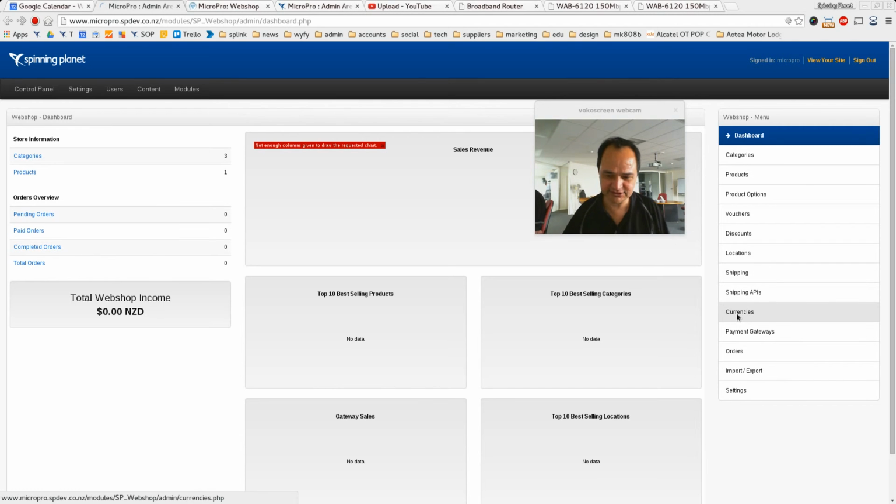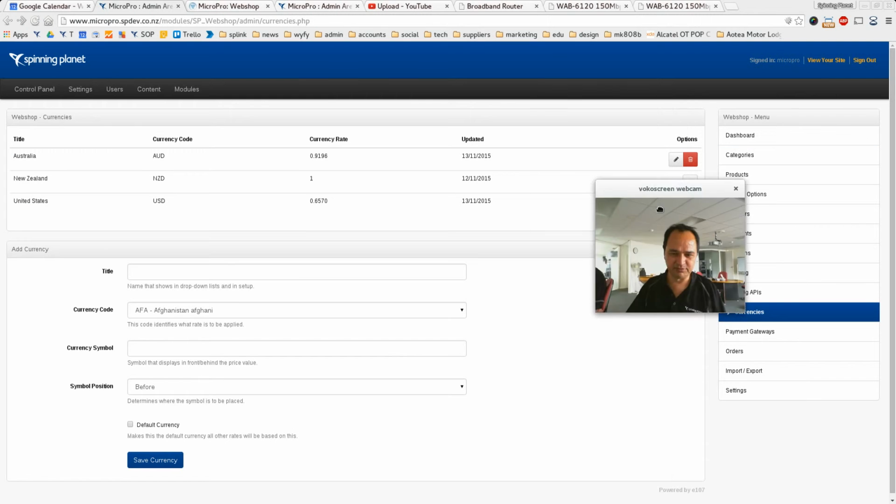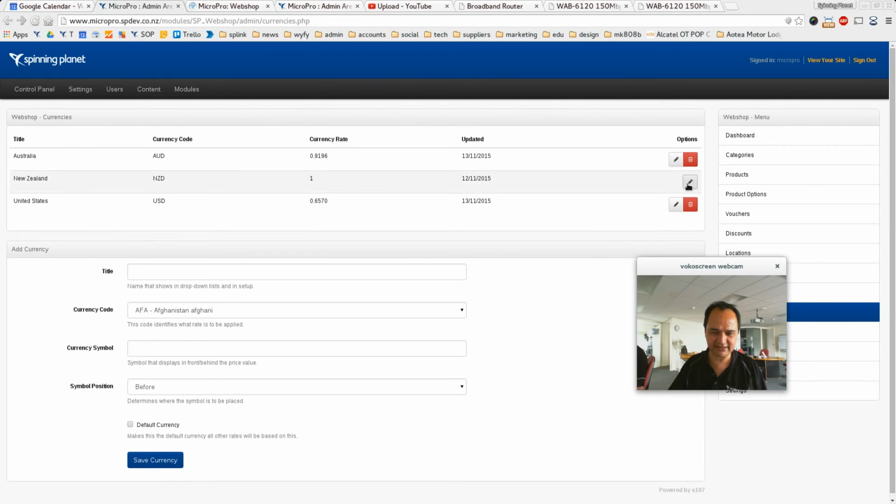I'll show you what I've set up so far. By default, you'll want to set up a New Zealand currency. It's pretty self-explanatory. You just say title, New Zealand, currency, New Zealand dollar, currency symbol, a dollar symbol, and it should show before the amount, and make it the default one.